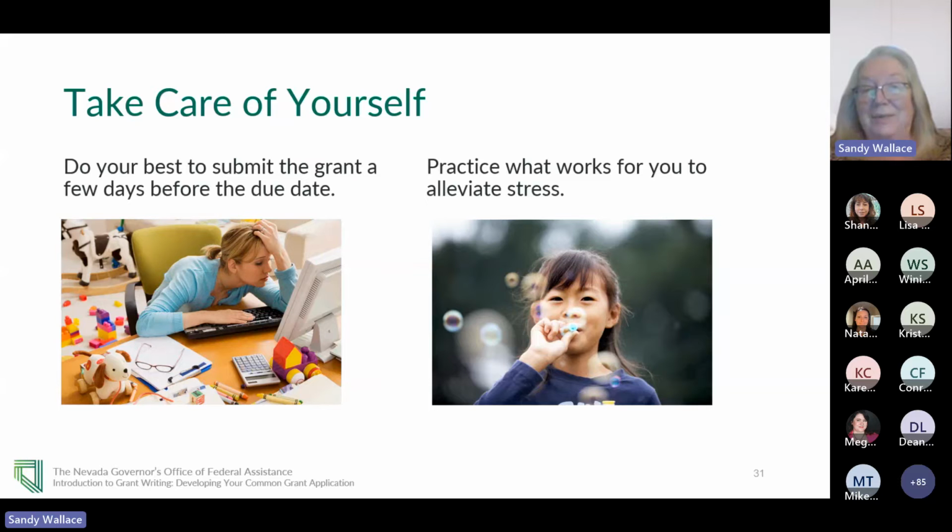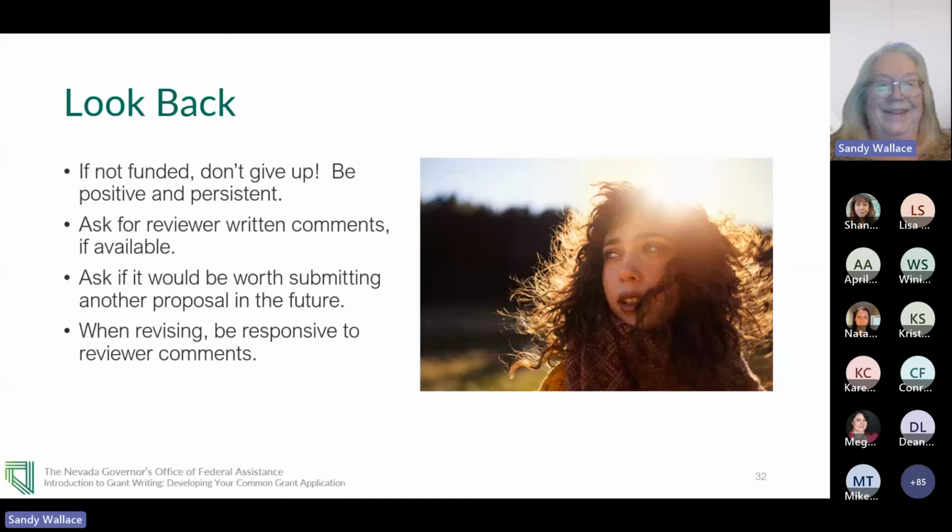As you're writing a grant, do your best to submit the grant a few days before the due date. Don't submit the day that it's due. Why bring that stress on yourself? And then practice what works for you. I love bubble baths. So as I'm writing a grant, I will go home and take a relaxing bubble bath.